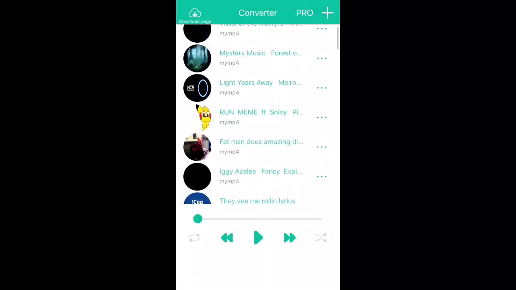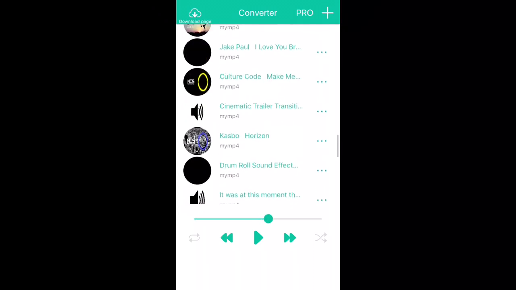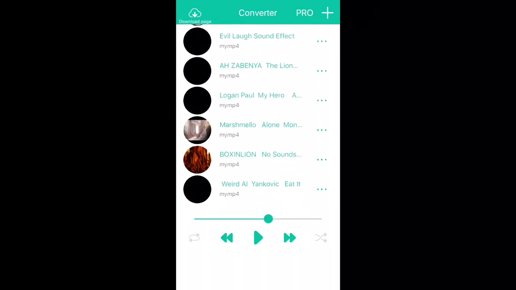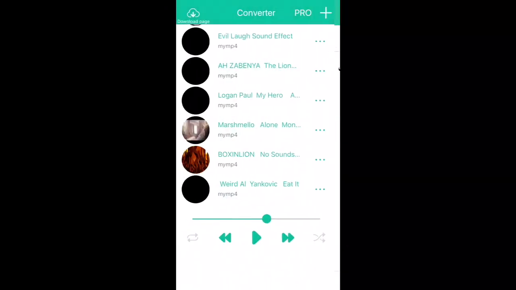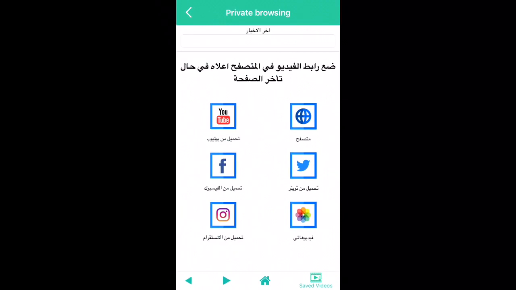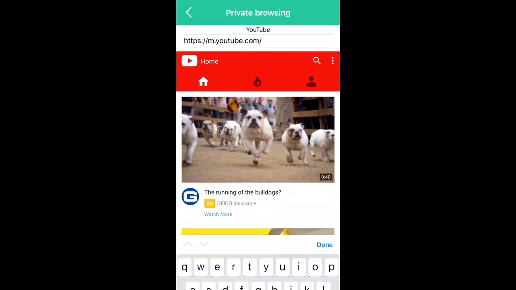So all of these are different sound effects that I've used in previous videos or songs. So this is pretty much all the songs and sound effects that I've used in my videos. So what you're going to want to do is go to the top left corner and hit download page. And then you're going to click on the YouTube icon here on the left, top left.